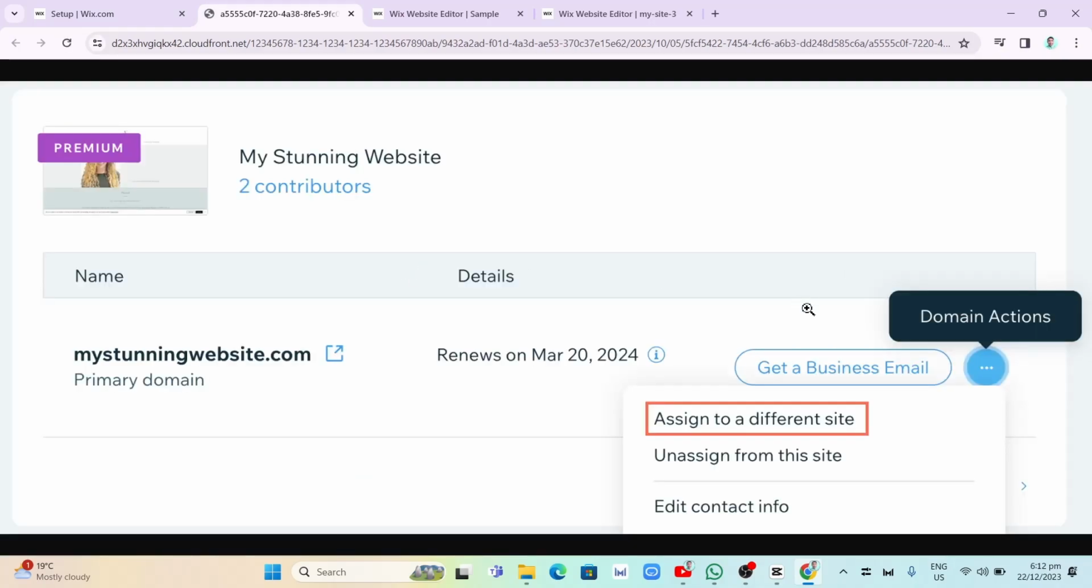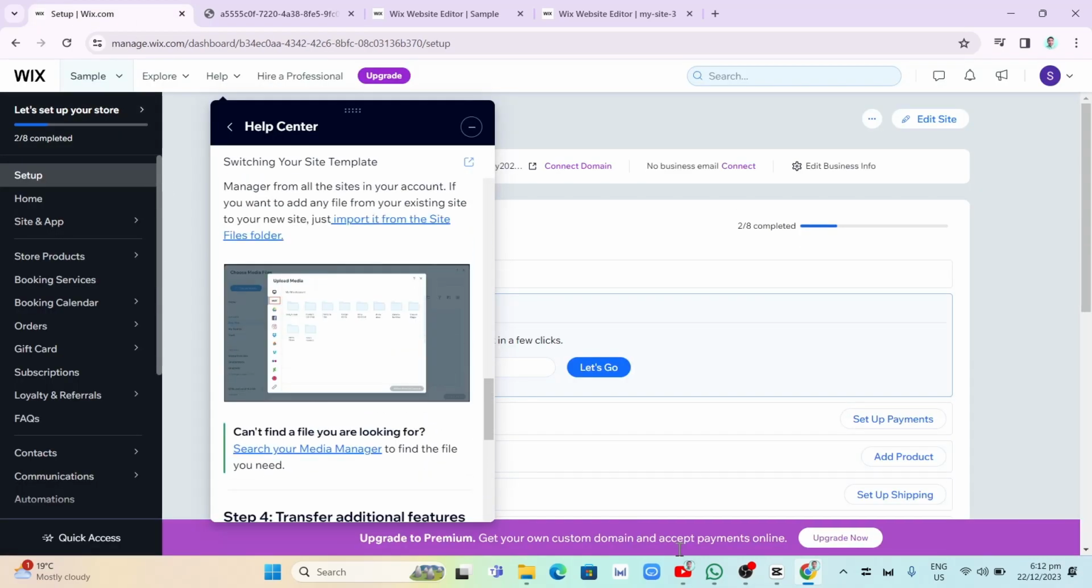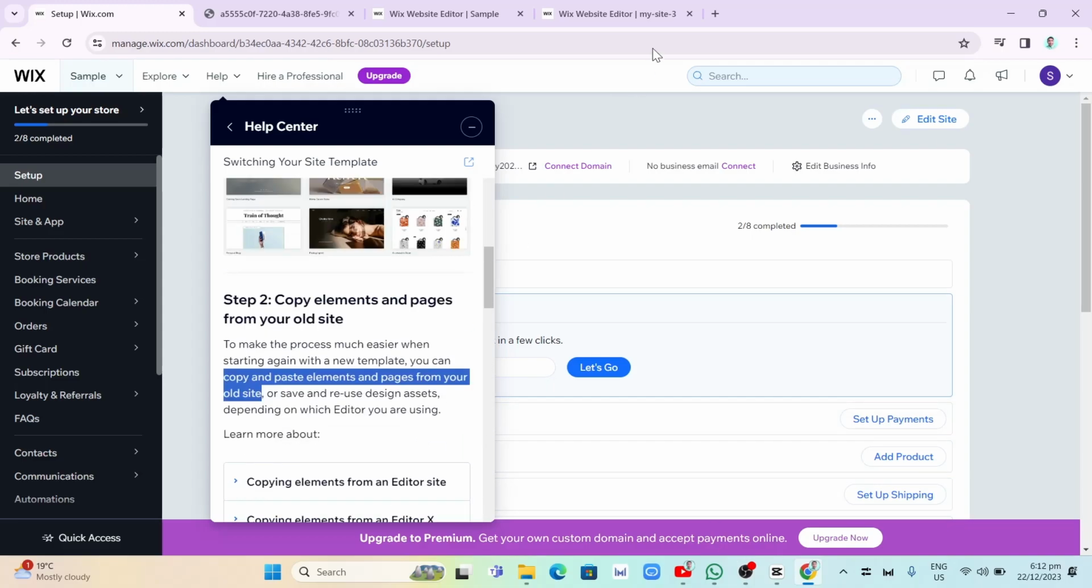So basically you just need to look at this picture, and then you will find this domain actions right there. If you click on the 3 dots, then you will find a button which says assign to a different website. So that's the steps on how you can change your template on Wix website.